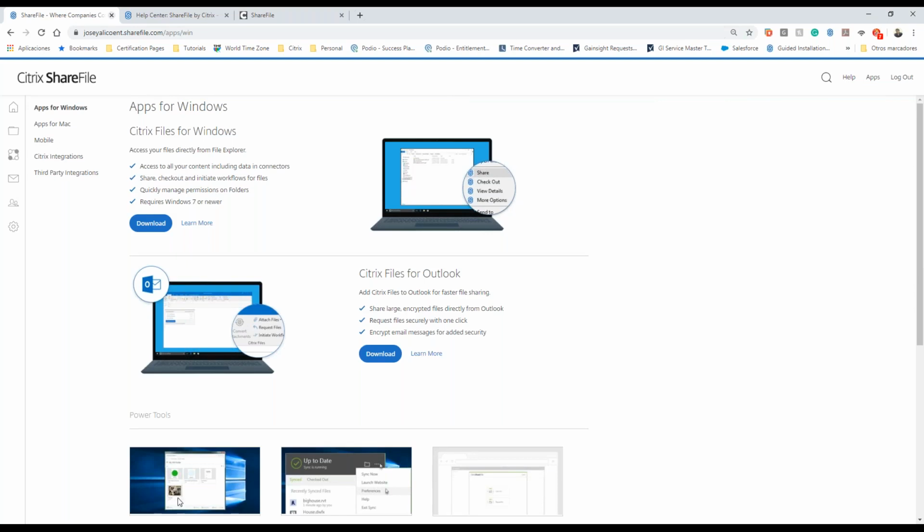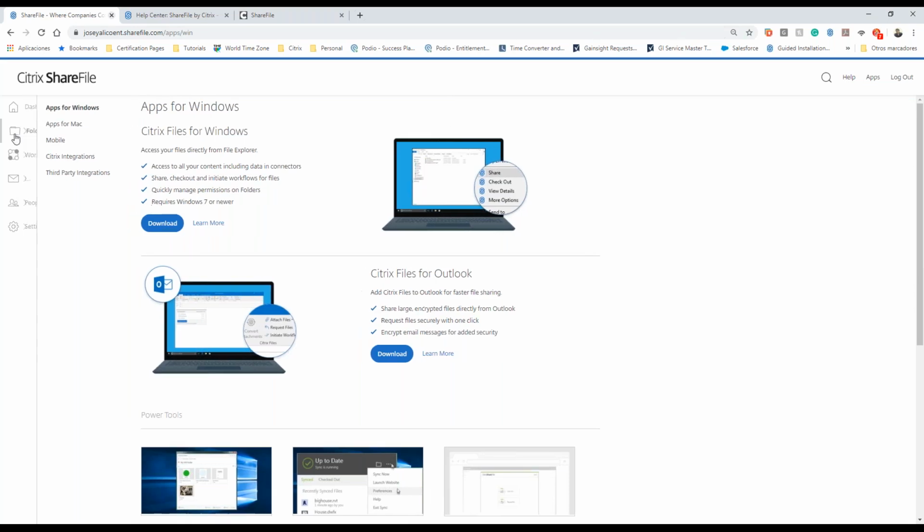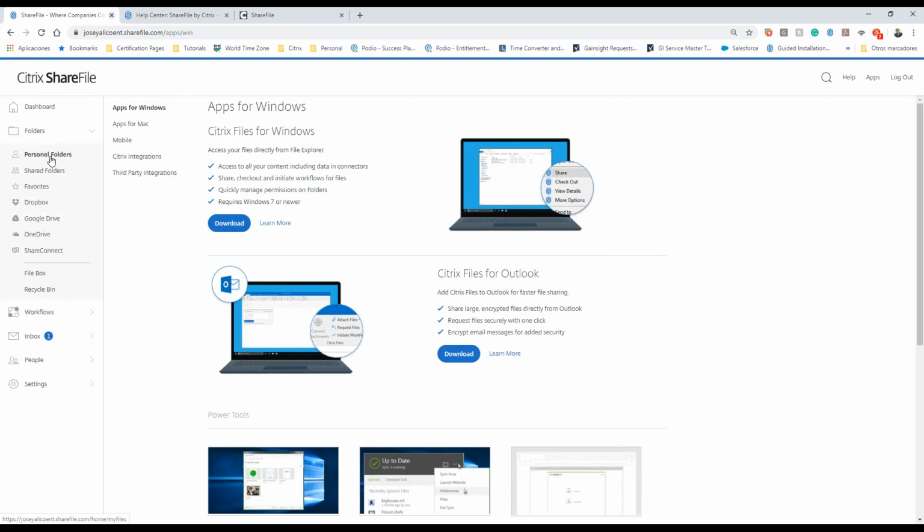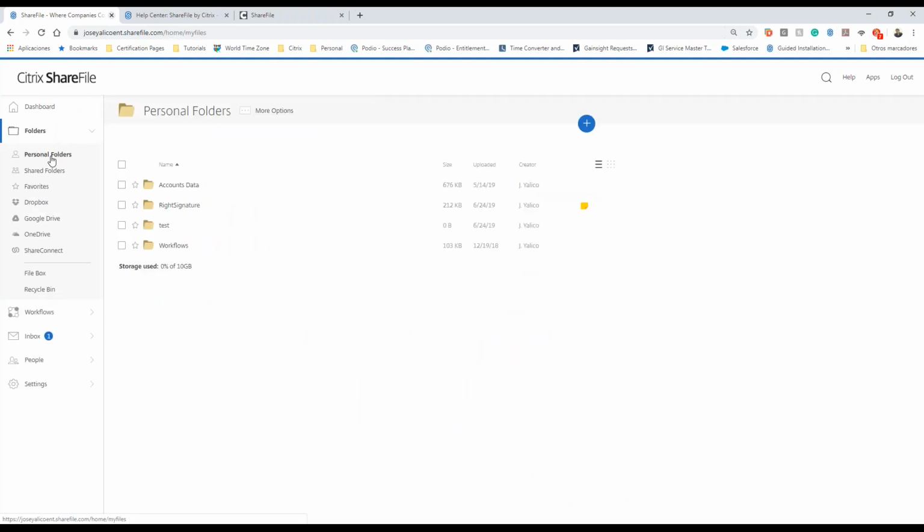Well, that's quite simple as well. Let's say that I'm here on my personal folders, right? Personal folders, by the way, just to make a distinction, is basically a folder that gets created for each employee user that logs in to a ShareFile account, right? So you can see that my ShareFile account, my subdomain is Jose Yalico ENT, that's for enterprise.sharefile.com.